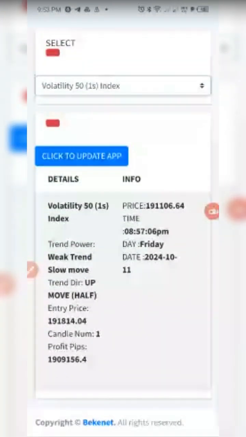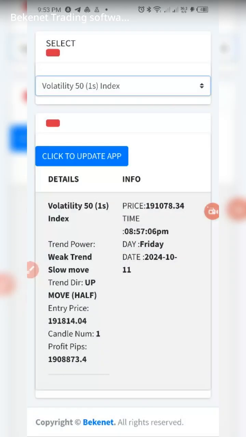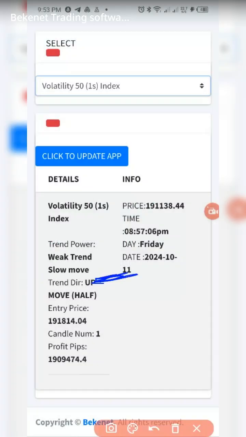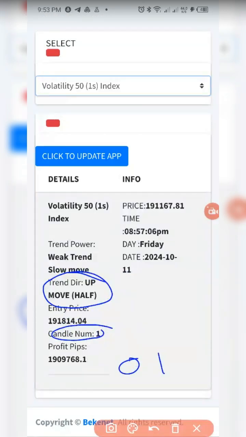As you can see, this is a very sweet signal for me to buy. I want to trade synthetic now. Why is it a sweet one? The trend direction is telling me up move. Look at it, the number of candles is between 0, 1, or 2. That's the rule. Currently the candle is 1, meaning I can take a buy.